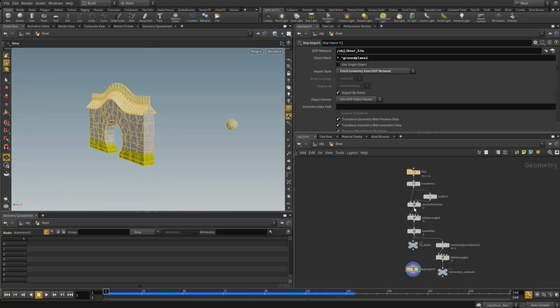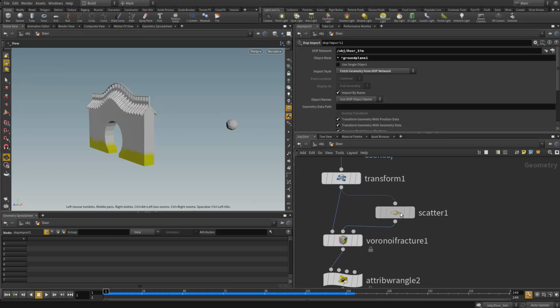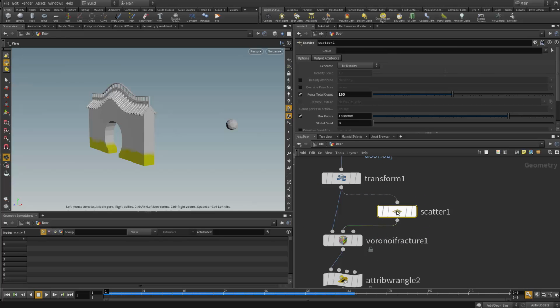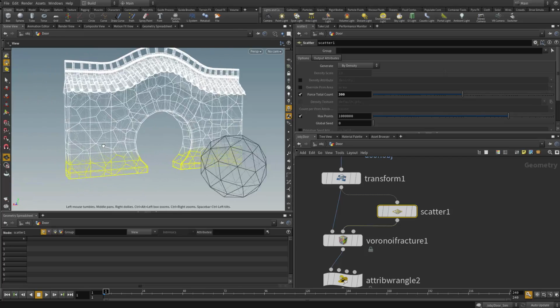So I'm gonna go ahead and change the size, and because this is all non-destructive, I can of course do that. So I'm gonna go to the scatter here, and instead of 160, maybe I can make that, I don't know, 300 for now, just to have almost twice as many pieces as before. Again, the more scatter points you're trying to get, the slower the simulation will be. So just be aware of that limitation.